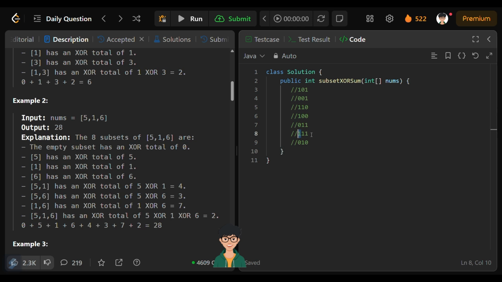So this is the pattern. Every bit will come 2 to the power n minus 1 times. So here what is n? n is the length of the array, and for this case the length of the array is 3, so 3 minus 1 is 2, and 2 to the power 2 is 4, so that's why every bit is coming 4 times.